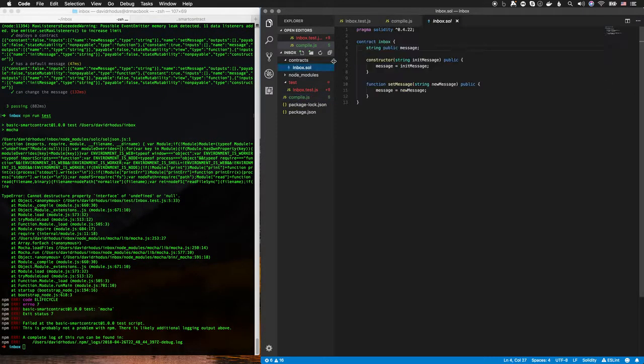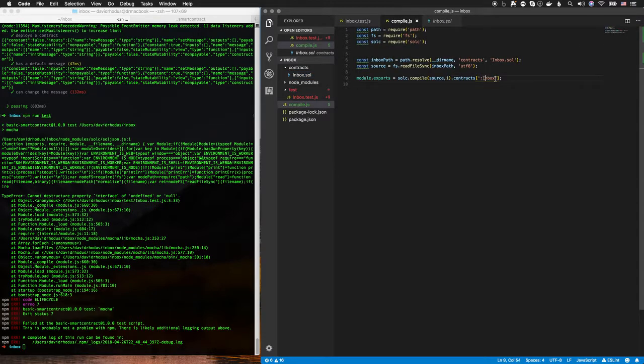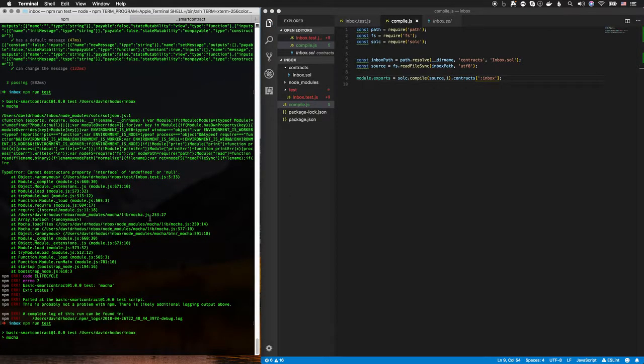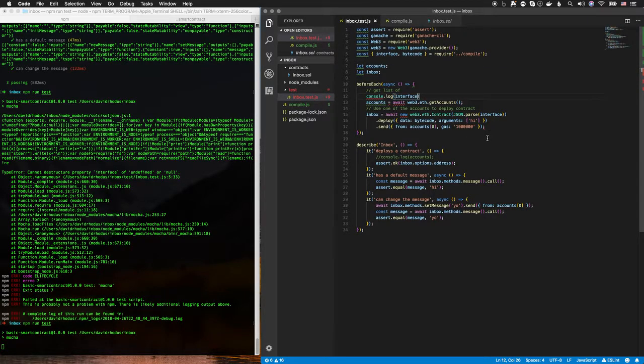Right, so just in case anyone saw that, you can see we have a lowercase i for our inbox. So let's save that, and then let's run the test once more. And now let's just take a look at the test here. Those dangling console logs, no one needs those. But basically we're going to set an initial message.